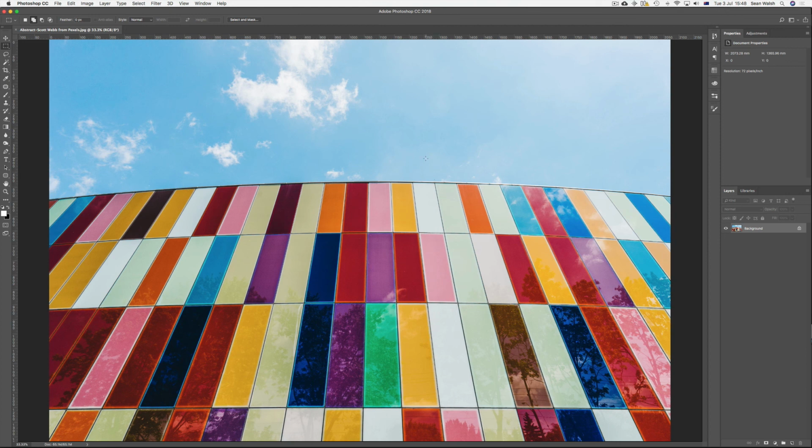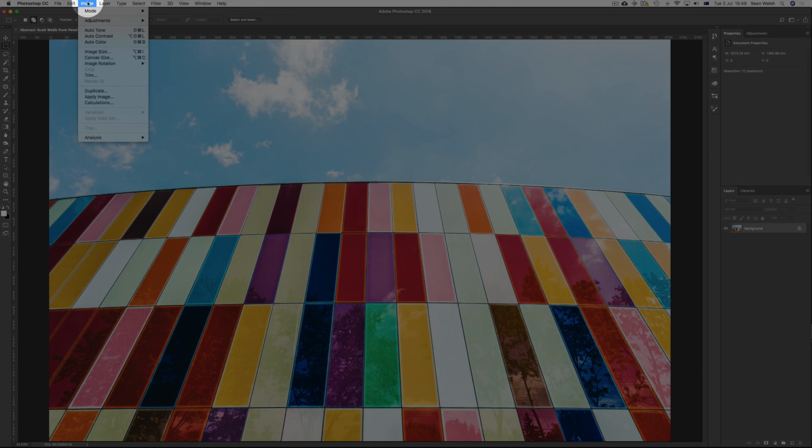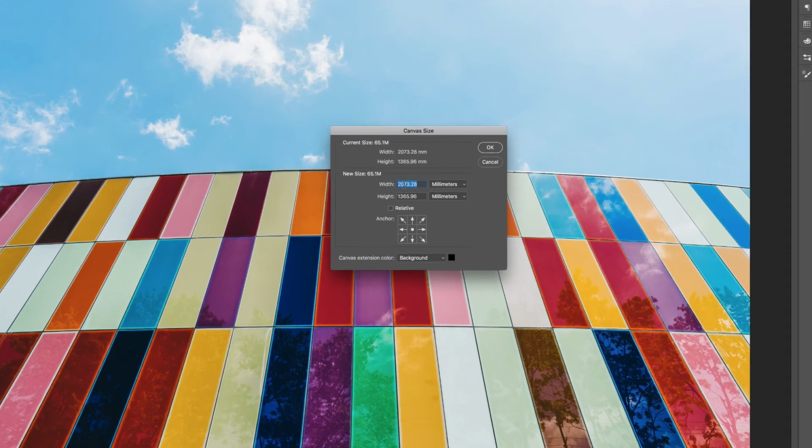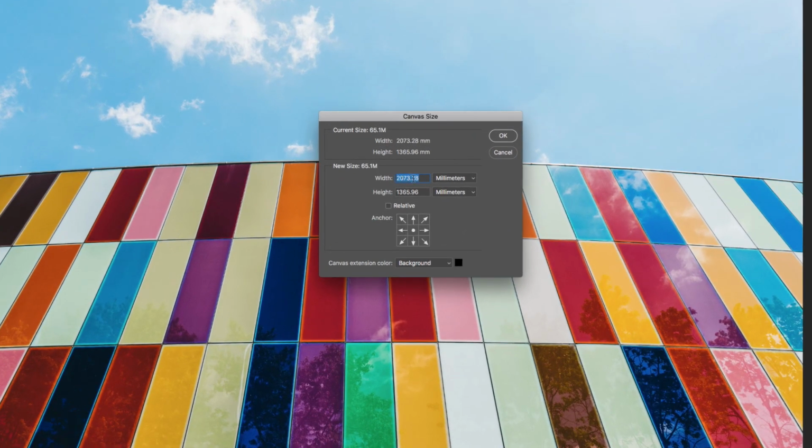When it comes to the overall size of the canvas, I can extend the canvas so I could give this image more width and height. Back underneath the image menu item and scrolling down to canvas size, we can see from here that I've got the ability to add more width and height. Let's just say I wanted this image to be 2000 millimeters in height. Then what I can do is come in here and type in my 2000 millimeters. And then we've got the option to decide where that height is going to be added.